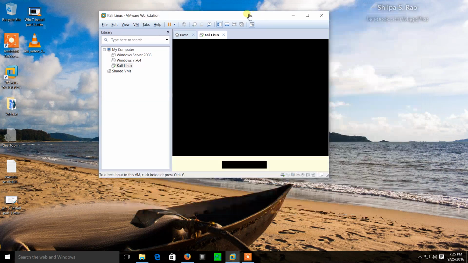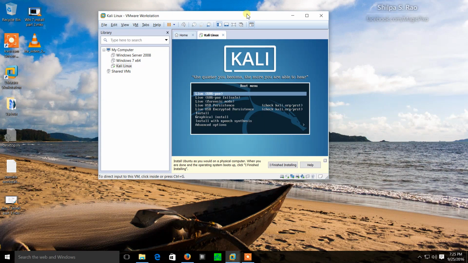By default, Kali Linux is going to boot and do a live CD. Now, in Linux, a live CD basically means that if we had a physical CD and we put it in the CD drive, we could reboot the computer and boot from it.